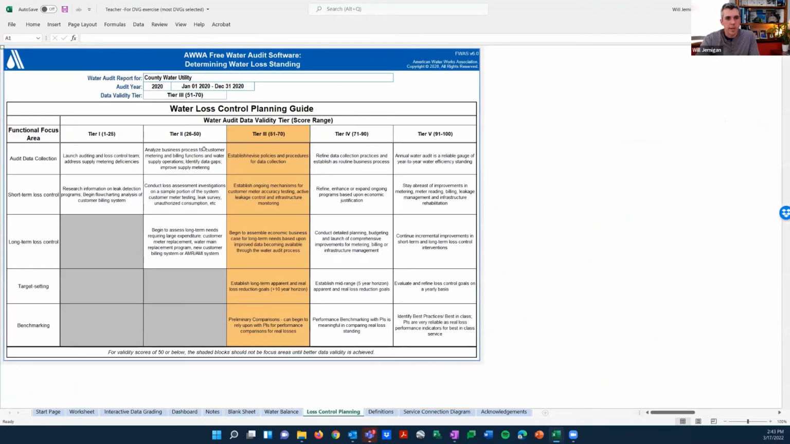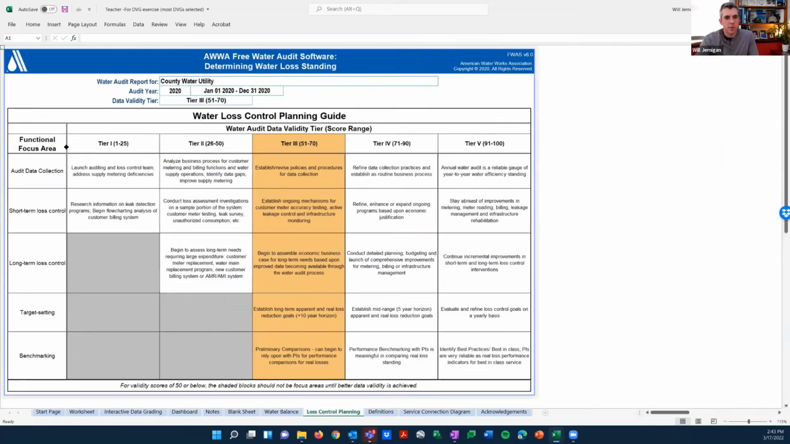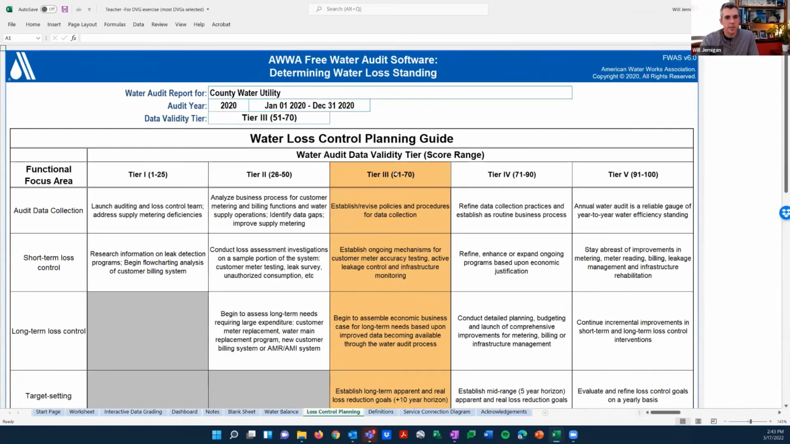Our loss control planning is the next tab over, and if we click on that, it says, okay, you're in a tier 3. Think about, this is real high level, collecting data for the audit. You might look at, if you don't have policies for data collection, establishing those. If you do have some in place, maybe look at refining how you're doing that. And in our breakout room, we had a nice discussion about policies for collecting the well meter readings.